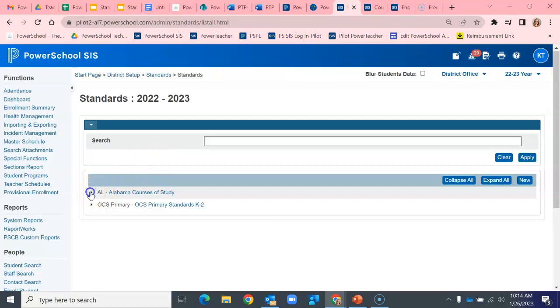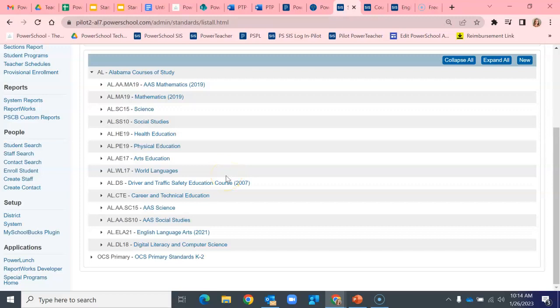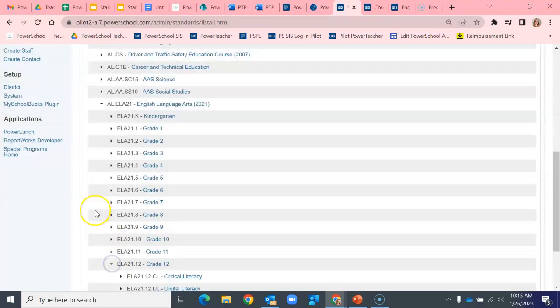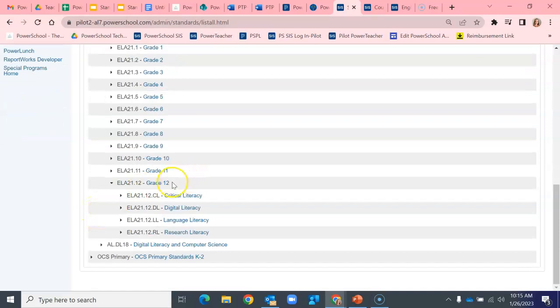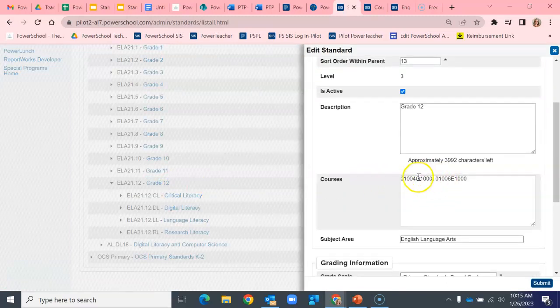When I get here, I'll see the Alabama Course of Study standards that have been pushed in by the state, and I can open up these carets to view each standard for each subject and then open it up for each grade. If I want to attach individual standards to courses, I can do that by clicking into the name of the standard. So I can click on grade 12 for this overall heading, and I would put the courses that I want this standard to show up in, in this courses box, and then I can click submit.